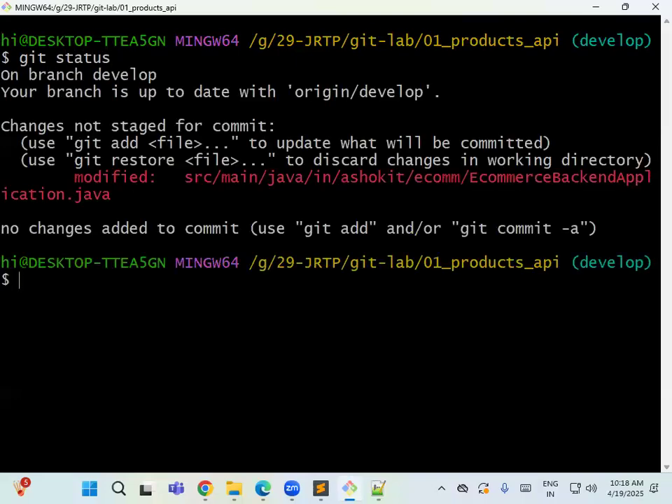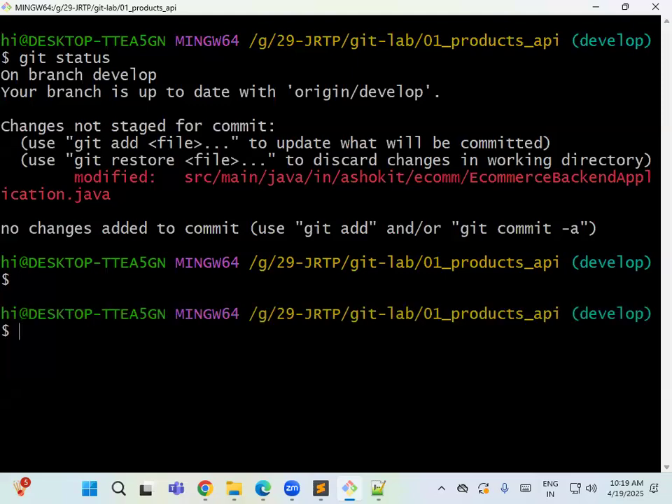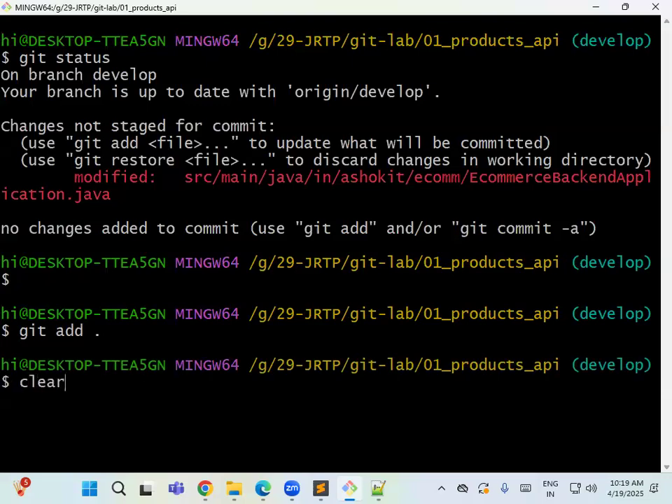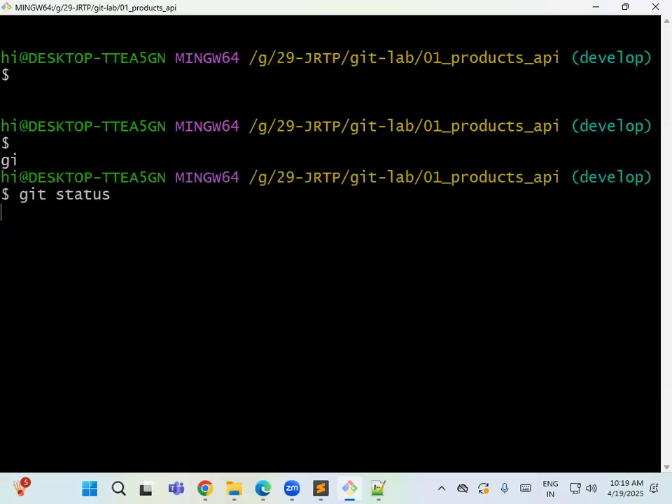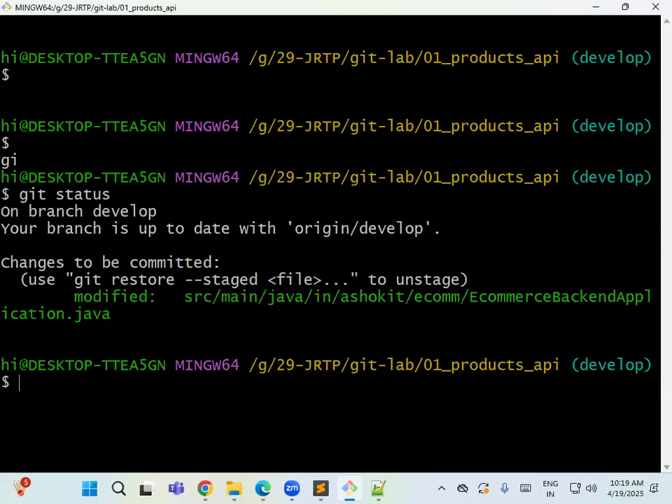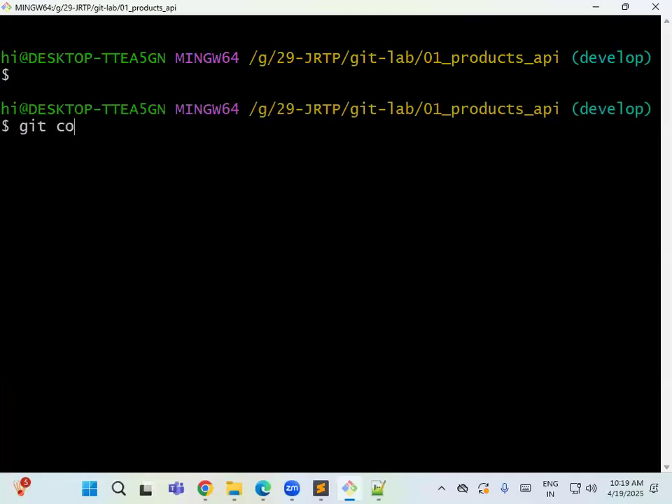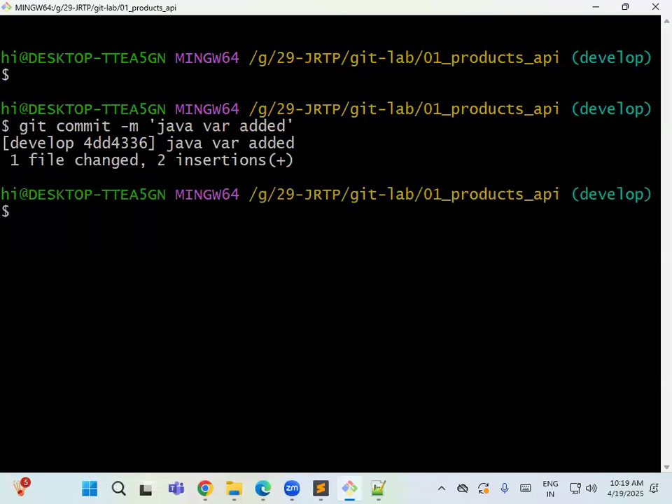Git status. What is the status of the file? The file is in the modified state. Can I add the file to staging? How? git add. The file is added to the staging area. Check the status. Can I unstage the file? Yes. Can I commit the file? How to commit the file? git commit -m "Java variable added". Commit is completed.